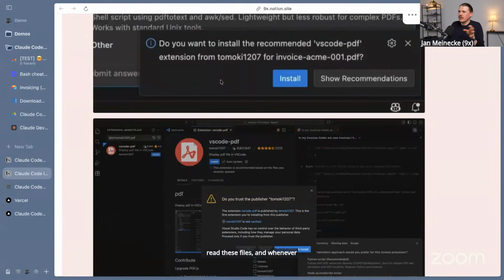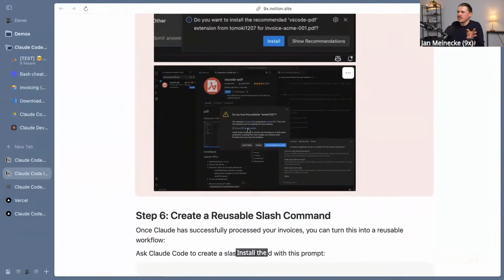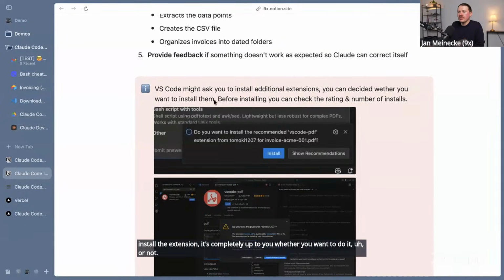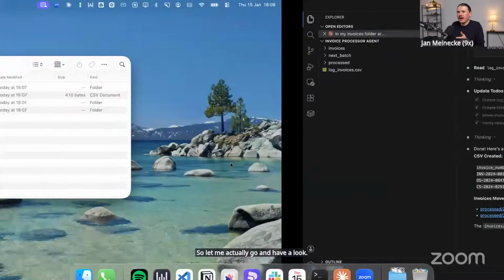And whenever something like this comes up, Visual Studio Code will prompt you, do you want to install the extension? It's completely up to you whether you want to do it or not. So let me actually go and have a look in my Finder at what happened.